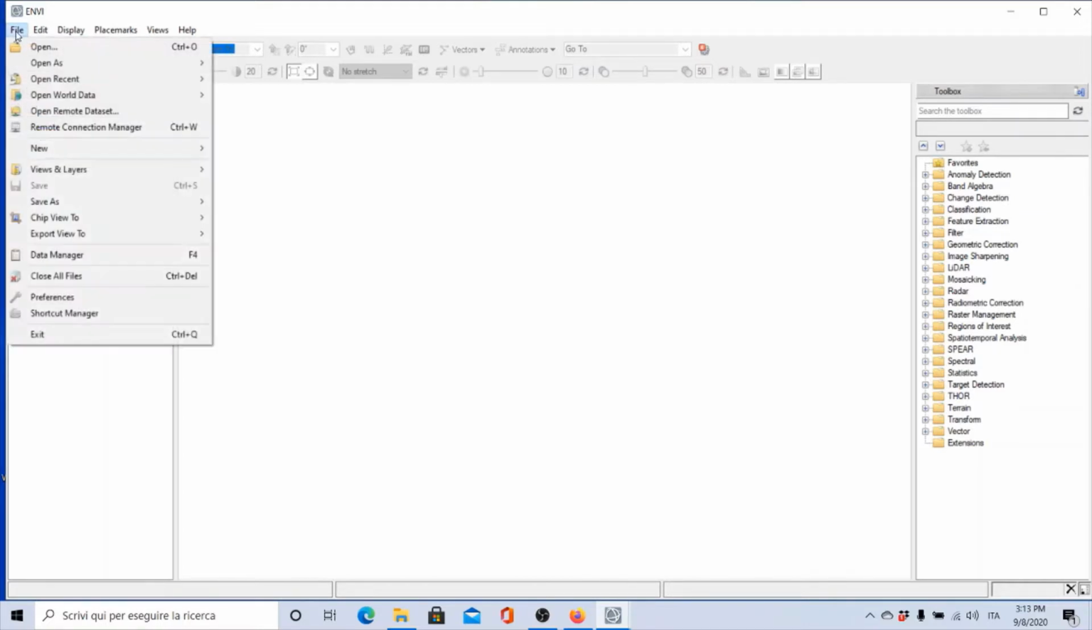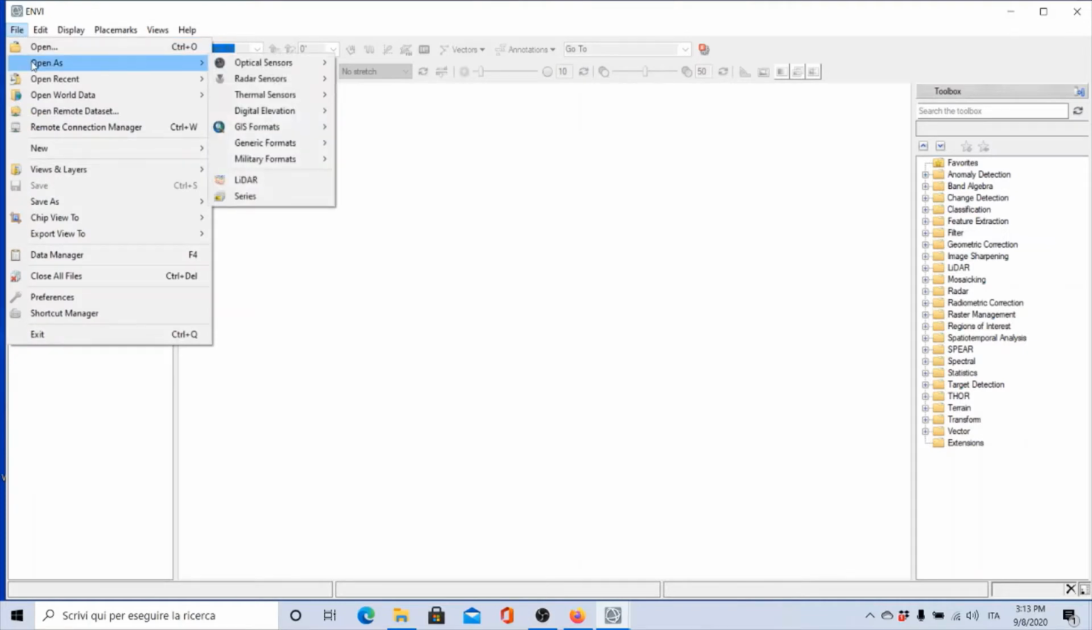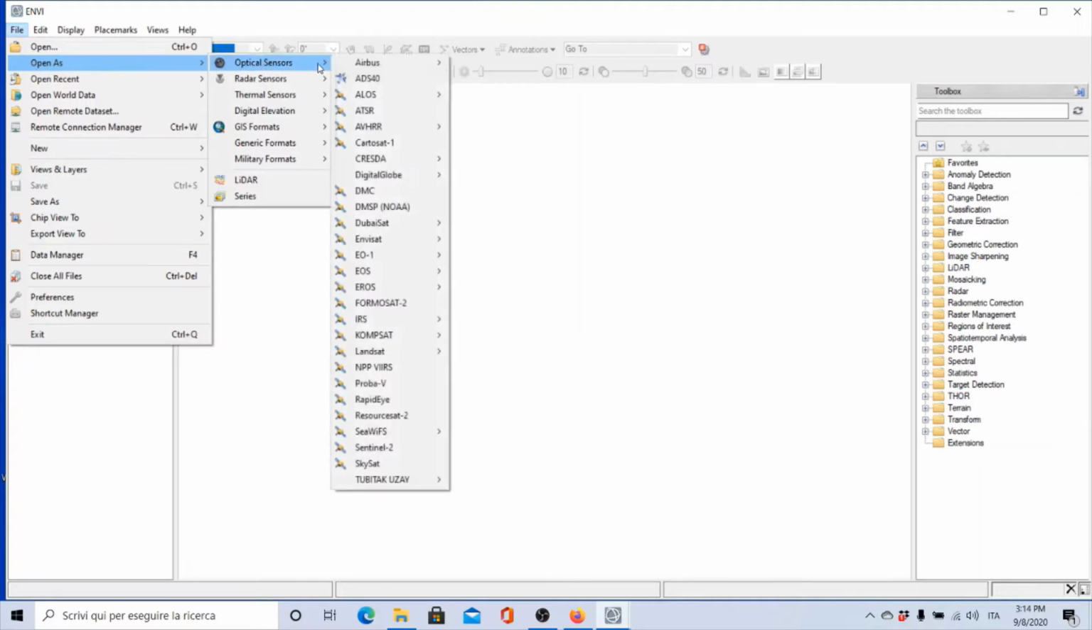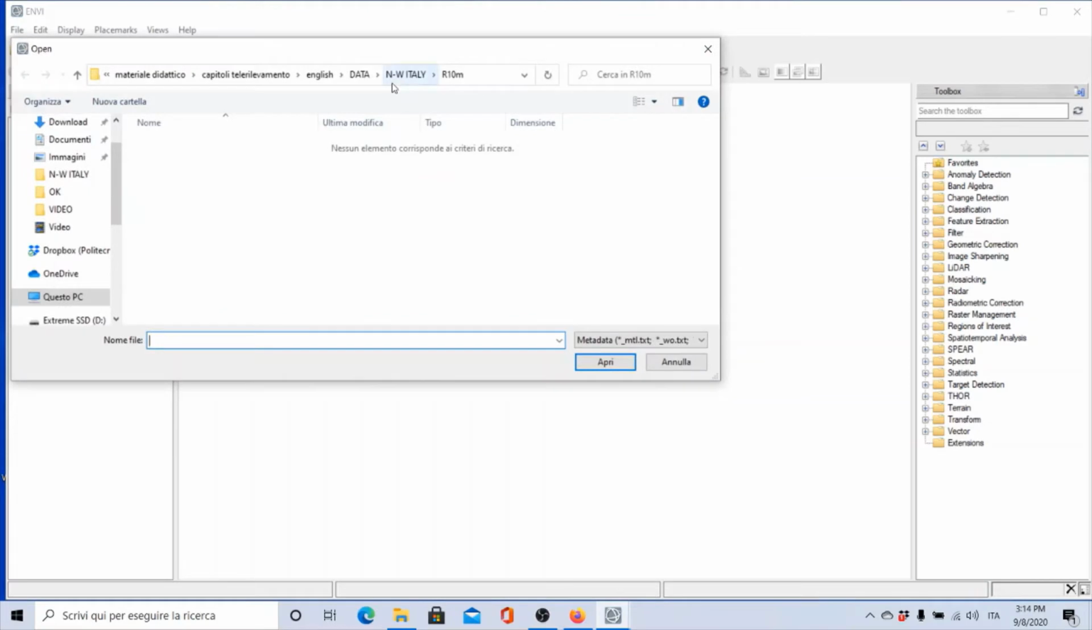So we are going to the file option. We are opening the Landsat 7 images. So we are opening, as you see here, as optical sensor. In this way you see. And then we are selecting Landsat and then GeoTIFF with metadata. So we are opening the data with the same instruction as the first lab. So I'm going to select the data. You see here I have in this position the Northwestern Italy data set.